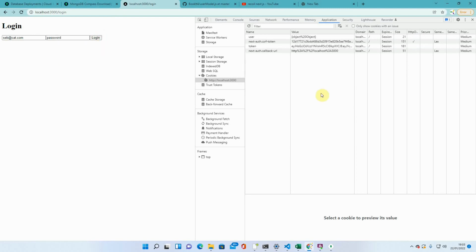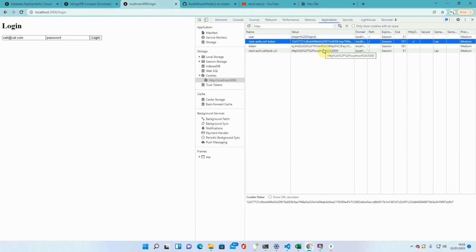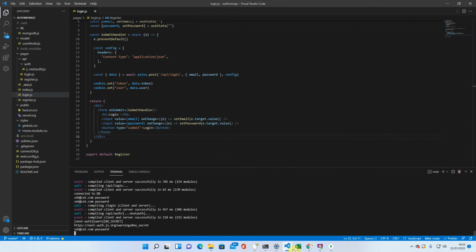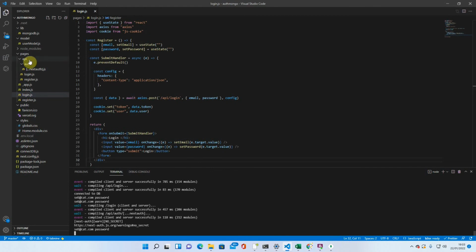Okay, that now worked. So we've got a user object and we've got a cookie. No, there it is, a token. Right, so I didn't refresh the page, so that's why it didn't work. And then we can go into the header component, which we haven't created yet. Let's create a header.